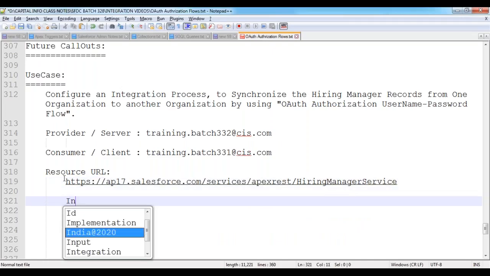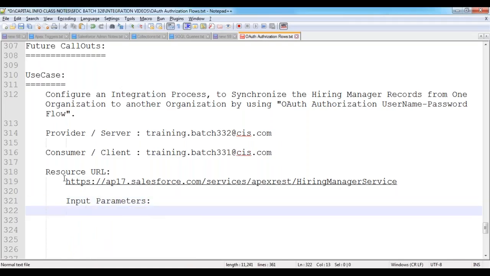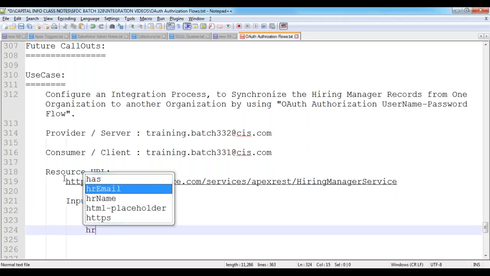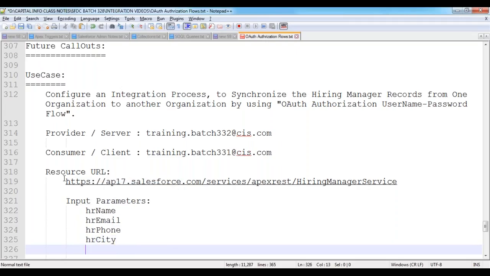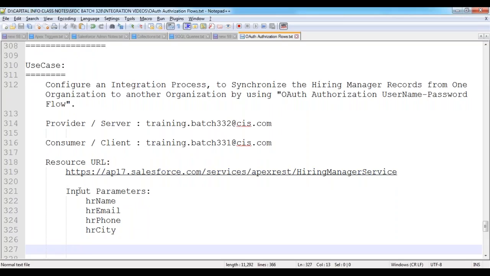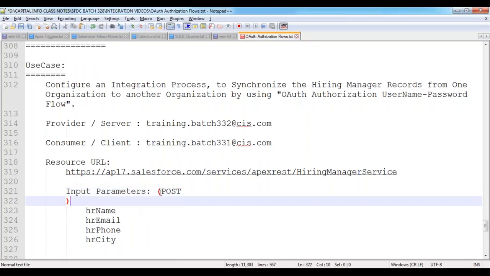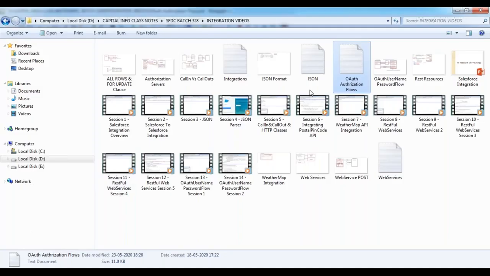Now, input parameters. Four parameters are required: HR name, HR email, HR phone, and HR city. These are the four input values we need to supply to this particular procedure, which is a POST method. Method type is POST.